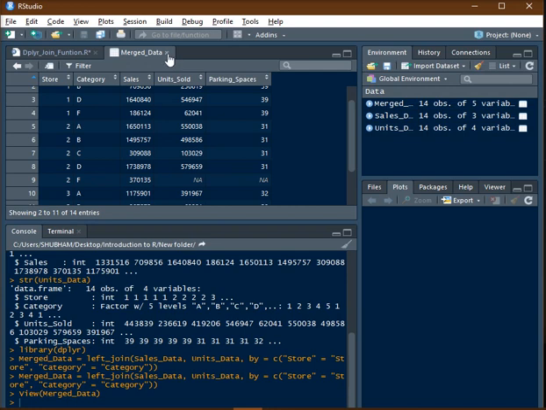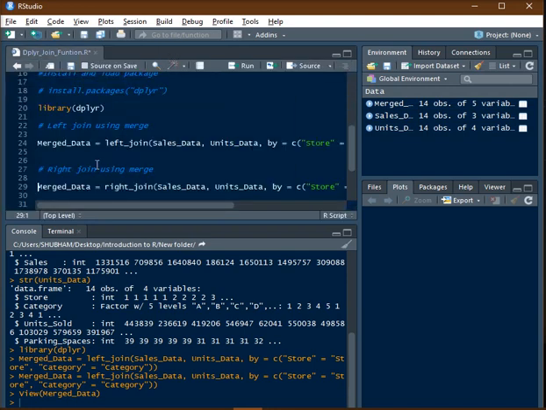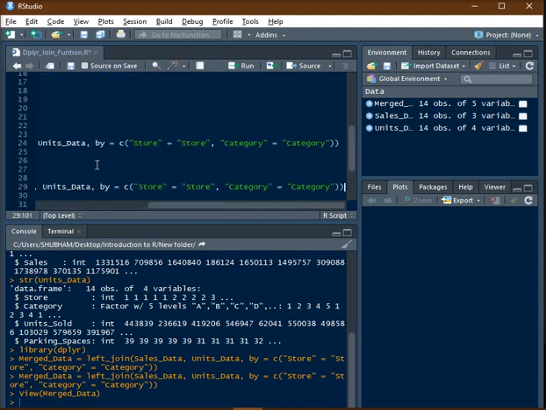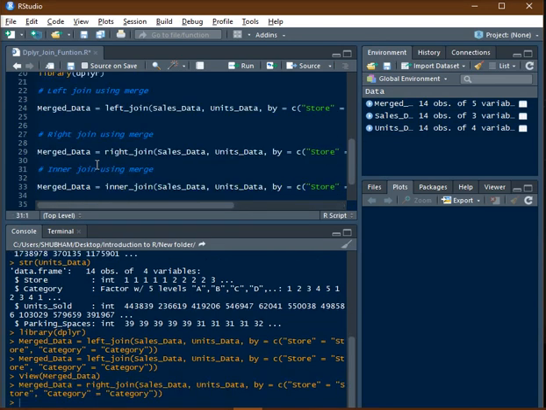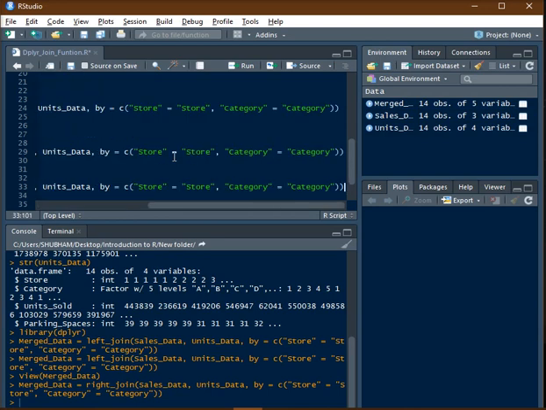because this category is not available in units data. Similarly, a right join will consist of all the records which are present in the right table, and will do a join on the basis of store and category. Inner join basically consists of the common records on the basis of these two keys.